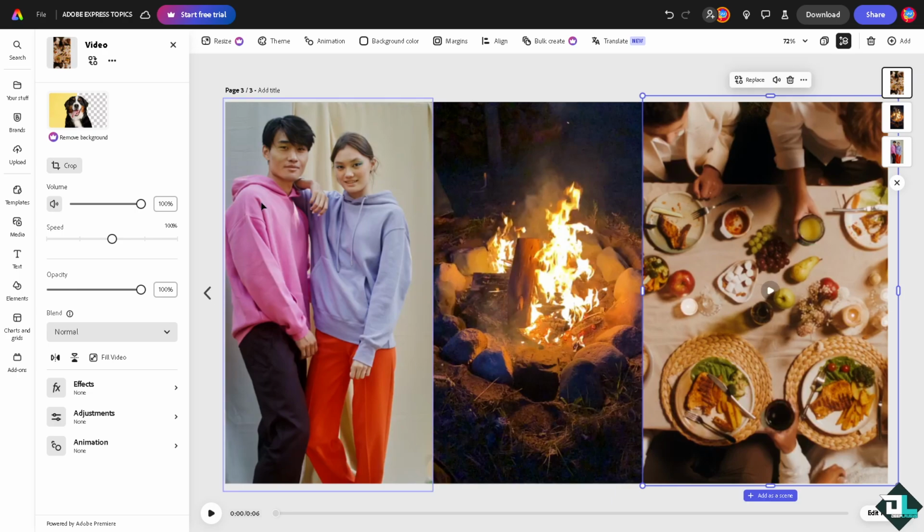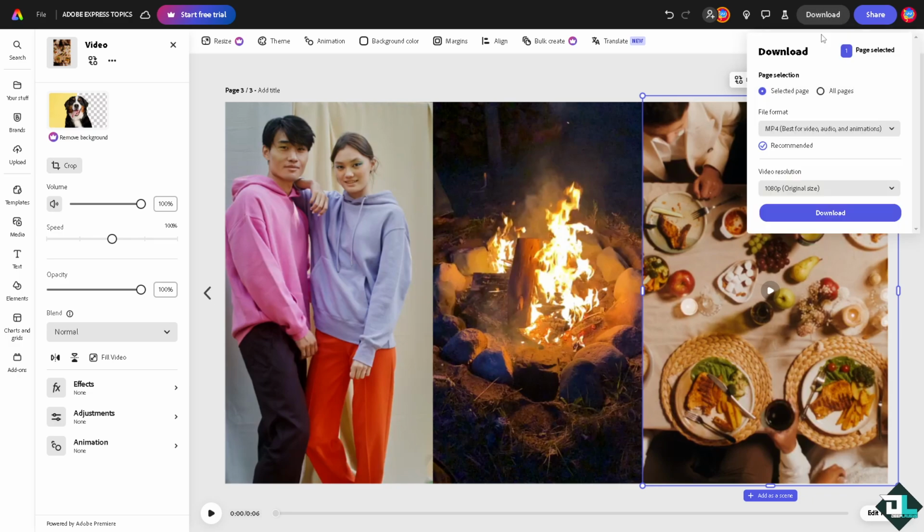And once you're happy with this design, make sure that you have edited all of it. You want to make sure you go to the download section, wherein you have all these options for you to download these files accordingly. You can choose PNG, JPEG, PDF, or MP4 file.